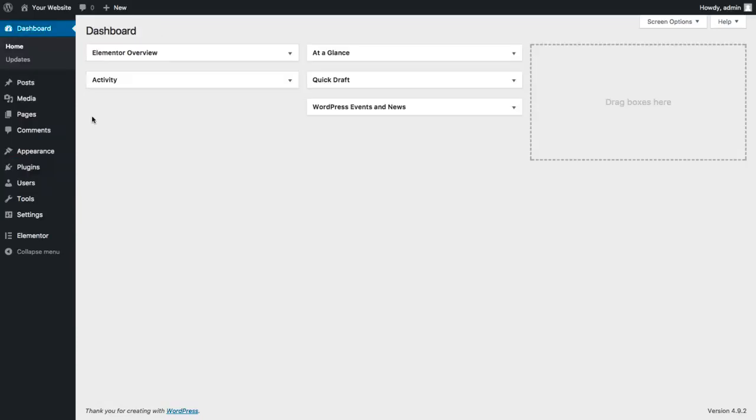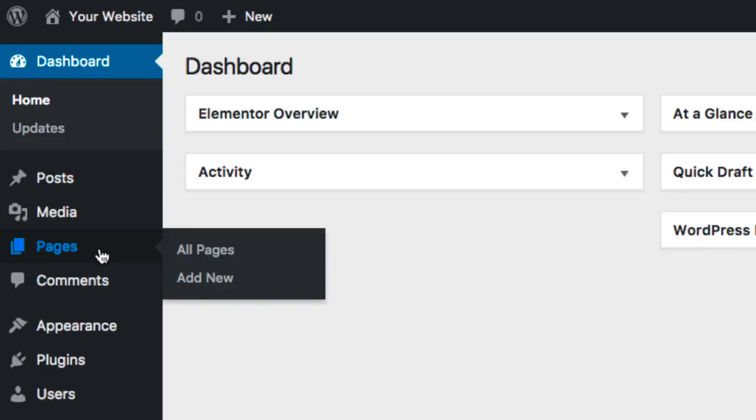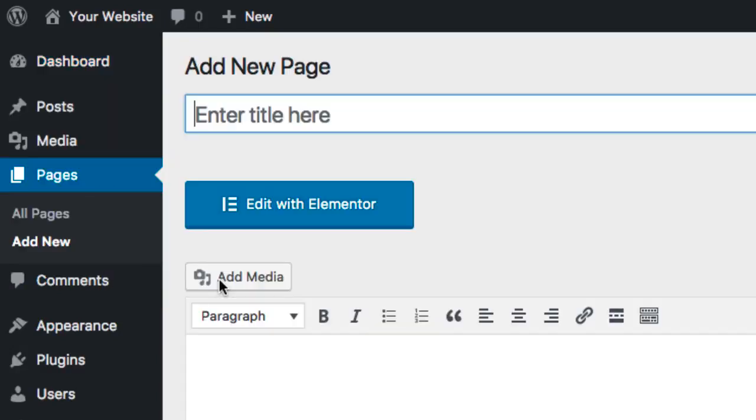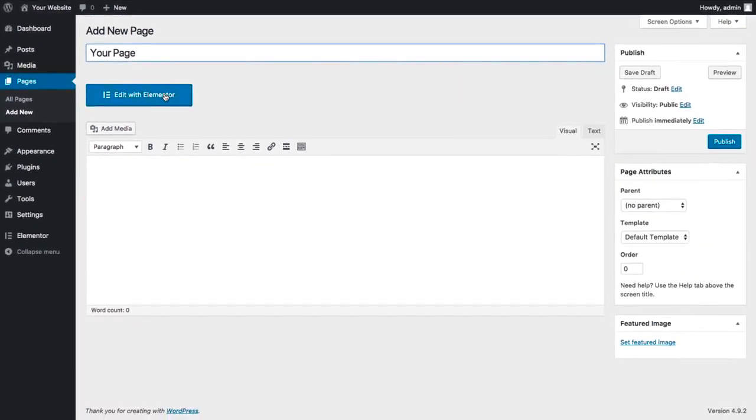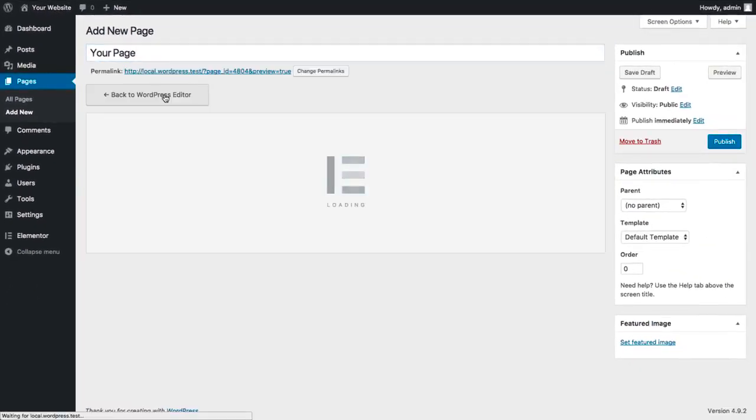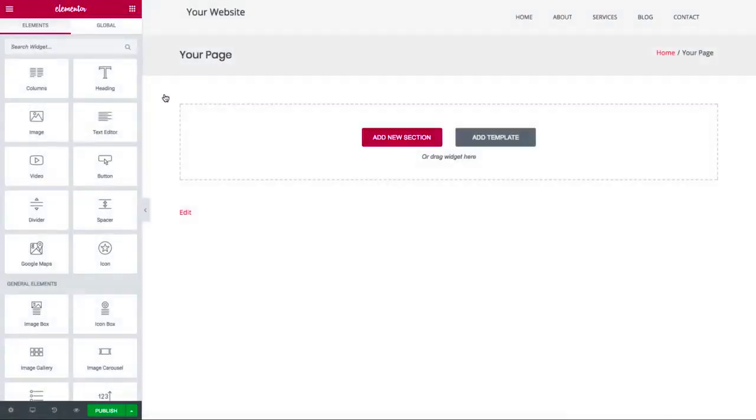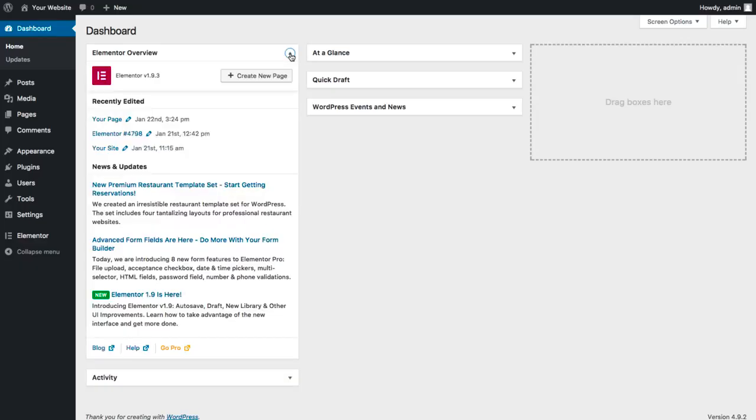Now we can add a page. Back to the dashboard, go to Pages, add a new page, and name it. Click Edit with Elementor. Or add a page using this shortcut. Now you're all set to create your page.